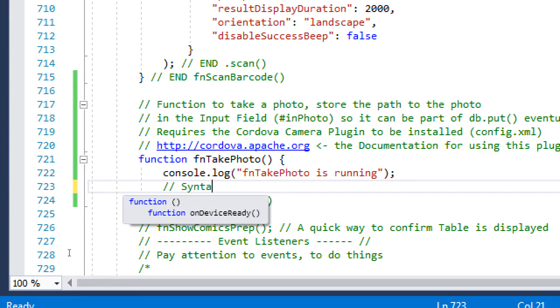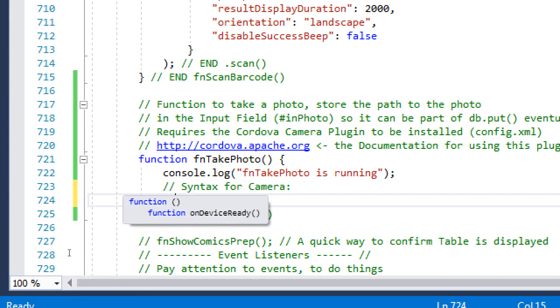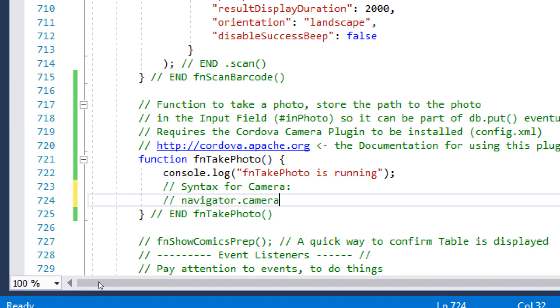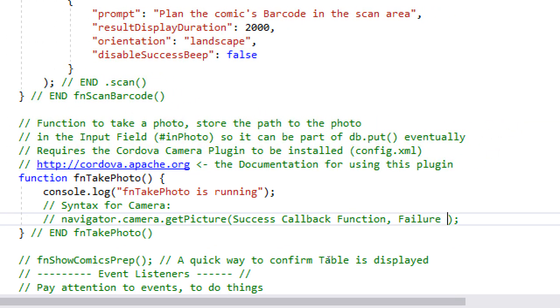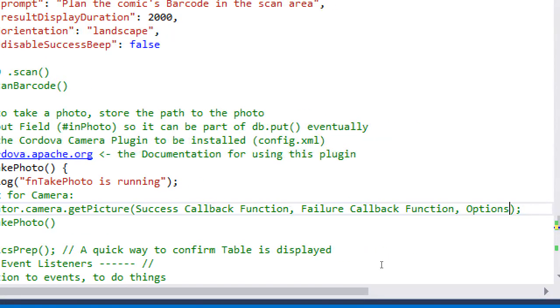We can do our note syntax for camera. It's navigator.camera.getPicture, capital P. Success callback. Failure callback. Options in JSON format with the curly braces.